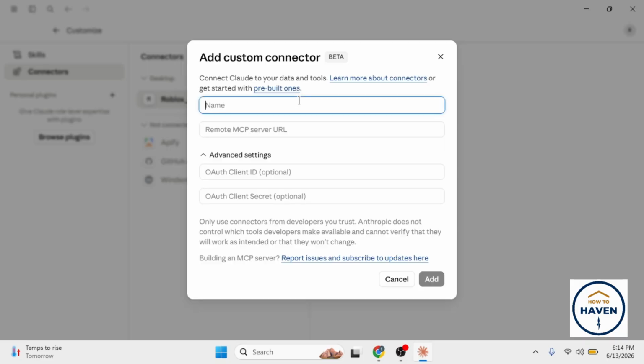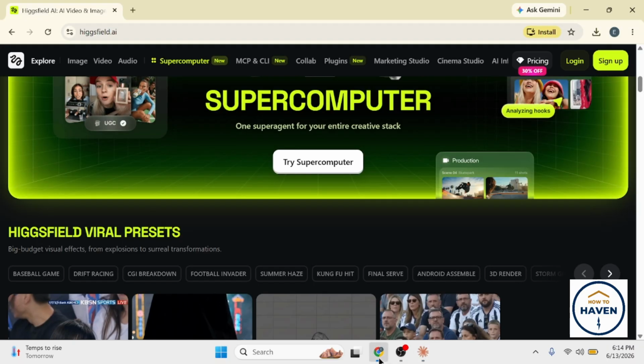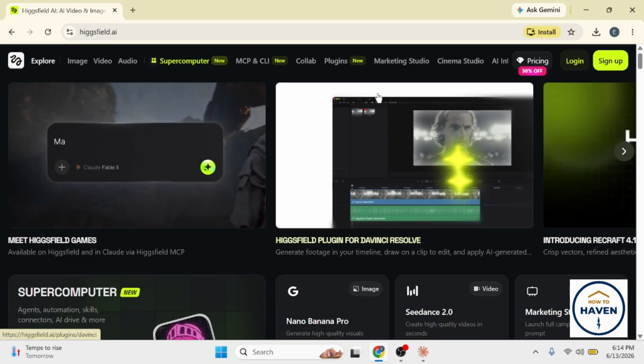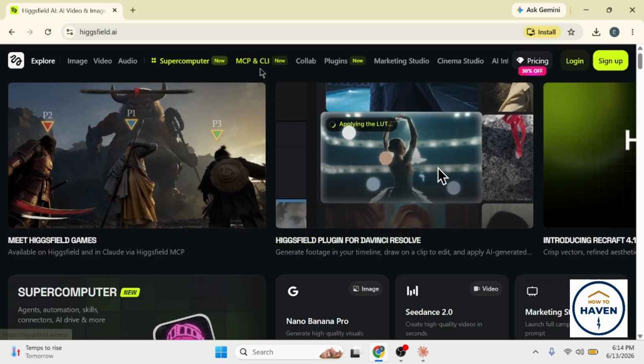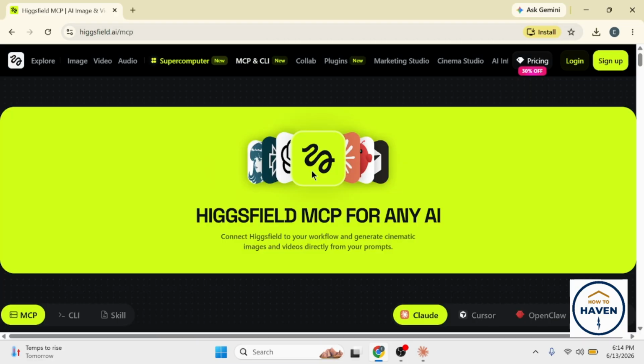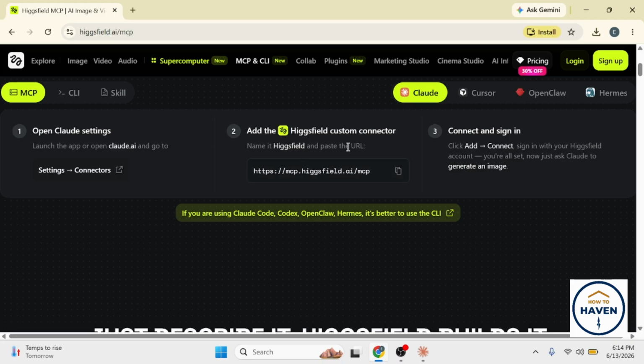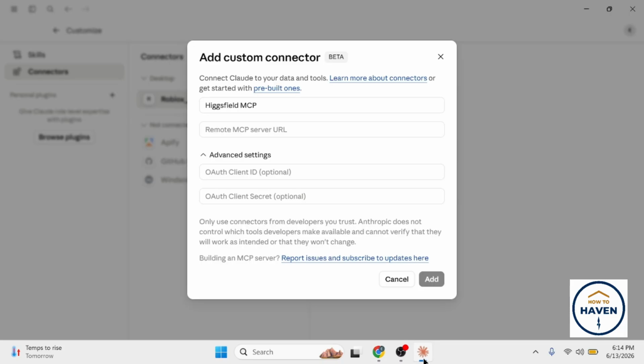You'll now be asked to enter the connector information. So in the name field, you can enter Higgsfield MCP or any name you'd like to use for the connection. In a separate browser tab, you're going to visit the Higgsfield MCP page and locate the MCP server URL provided for Claude connections. Next, you're going to copy the MCP URL and return to Claude.